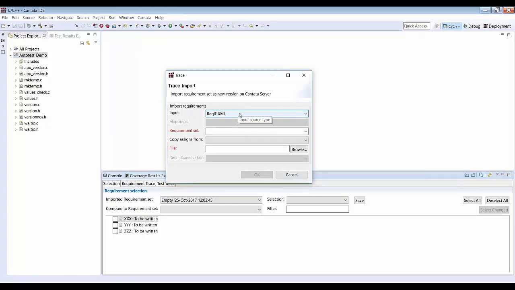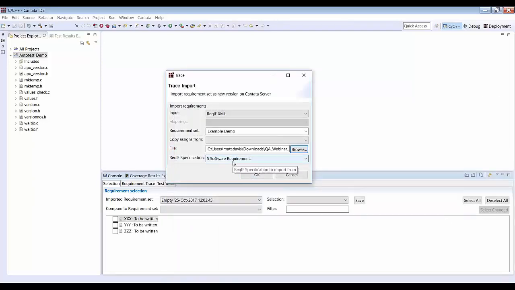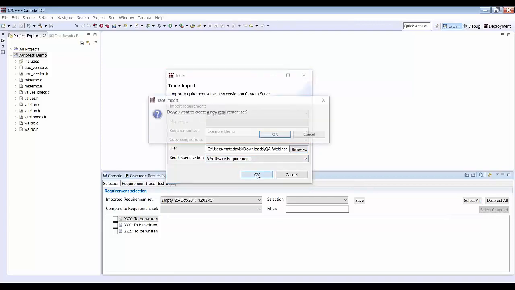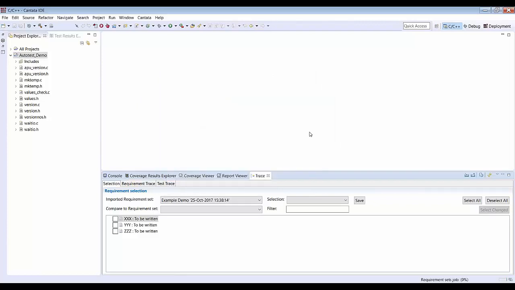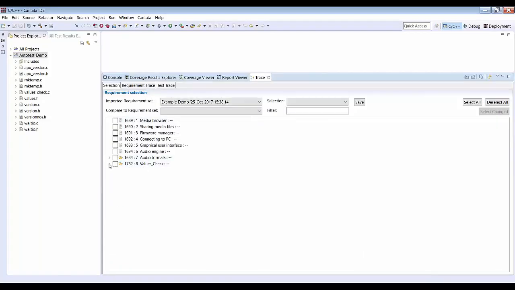I will be looking for a ReqIF style Codebeamer. I will give it a name; let's call it example demo. In this case, I'm simply going to select the ReqIF file I've just downloaded. You can see that Cantata has understood that it is section 5 software requirements that are going to be imported. I'll click OK and create that as a new requirement set on the Cantata server. Now in the interface, you can see the requirements are all imported. If I expand out, that's the values check set of requirements.